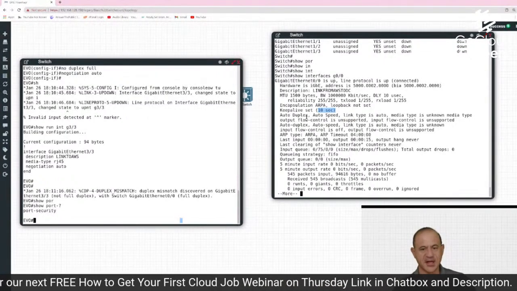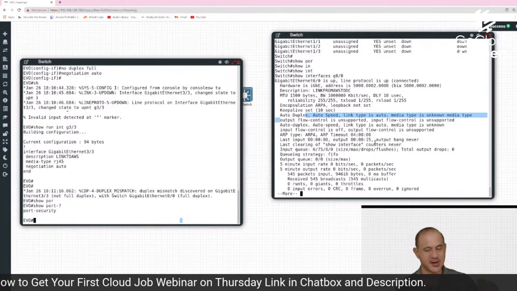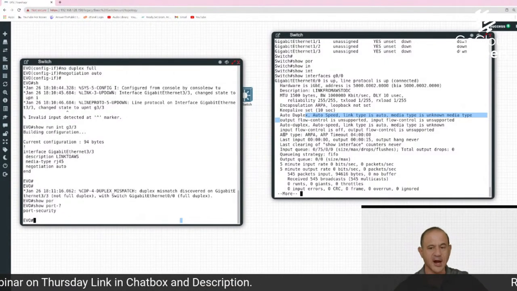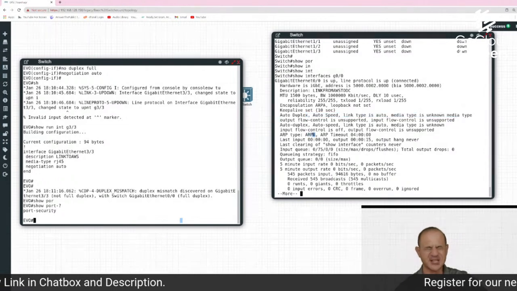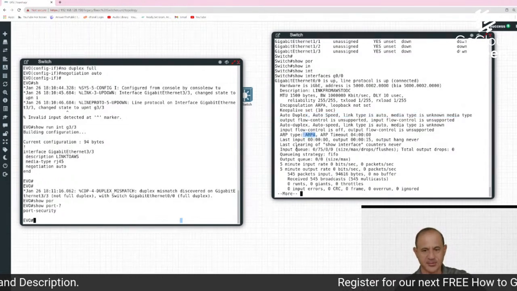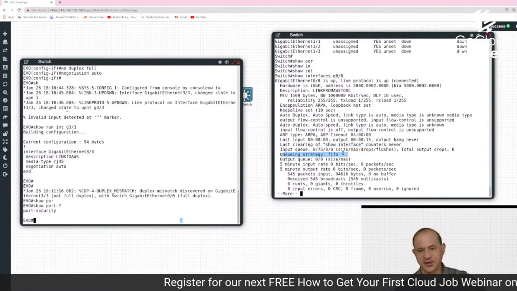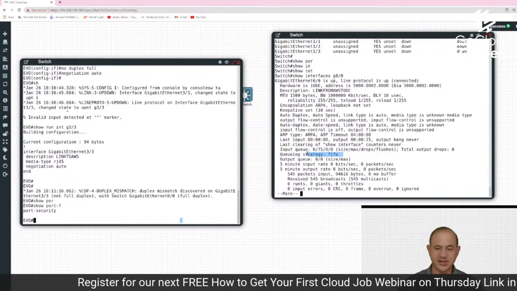So we see that we set auto duplex, auto speed. For whatever reason, with our virtualized environment, that's what it wants to use. ARP type, ARPA, basically the original kind. The last time we looked at the queue, now we can see what's going on. The queuing strategy on the interface, we could change it. FIFO, first in, first out.